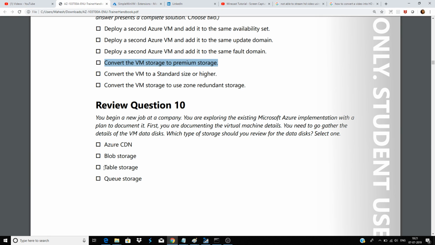Do I keep my virtual hard disk in a table? No, because table uses structured data. Do I keep them inside queues? No, because queues are meant for storing messaging. Do I keep it inside Azure CDN? I haven't even told you about CDN as of now. So what is blob storage? And which kind of blob storage can you keep your VHDs in, if you remember?